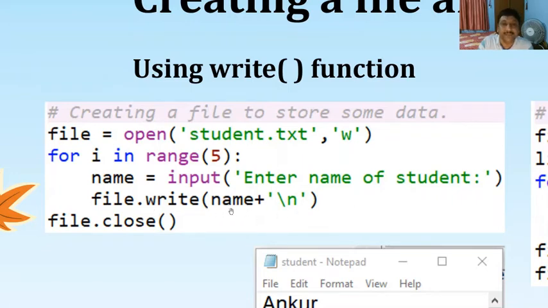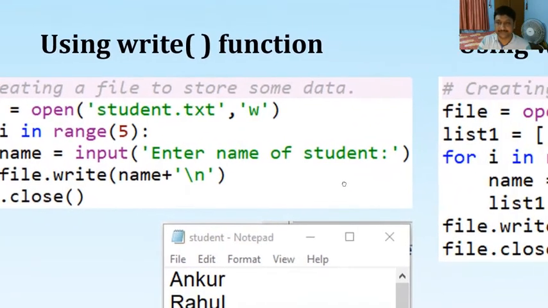Okay, and see, name plus backslash n is given here to store each name in a separate line. See, here this is the file name, this is the file handle. Here we are using the file handle with the write statement, and then after completing the for loop it will close the file. See the output here.